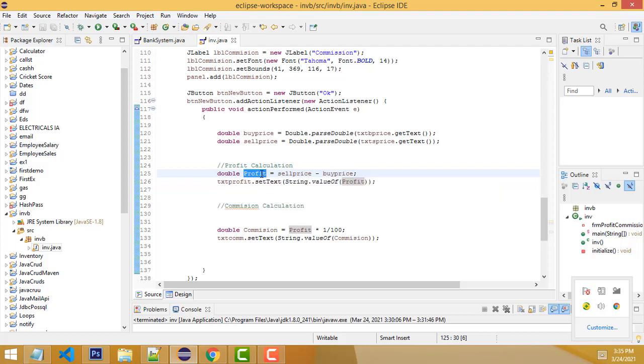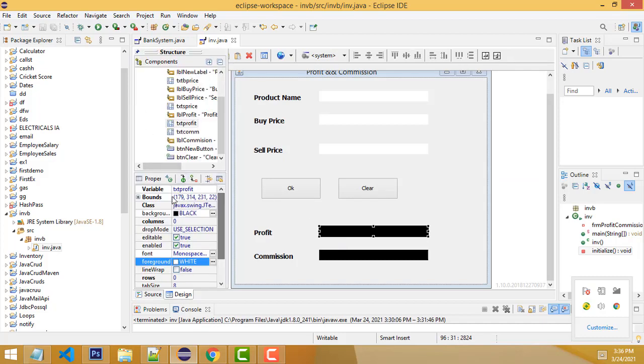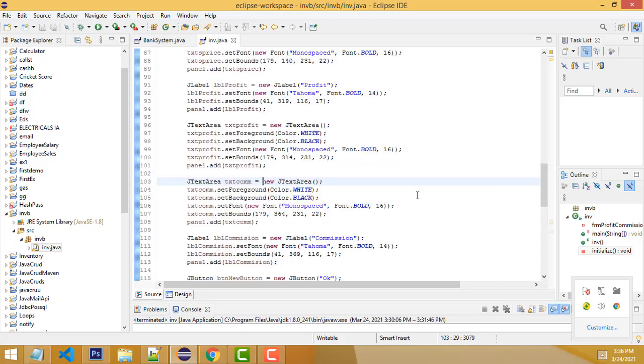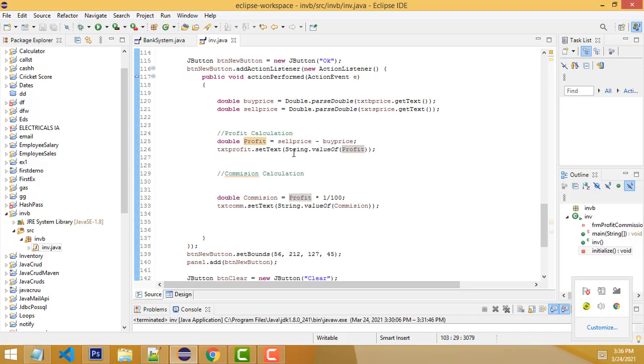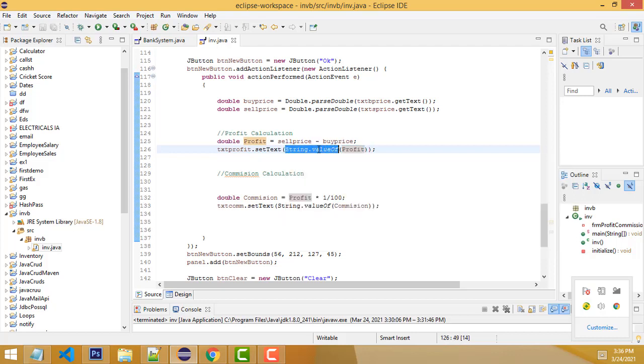After that, we have to display this profit in this text box. The name I have given is txtProfit, and for commission I have given txtCom. Whatever name you can give, but the name is very important. You have to give a name to each and every text box so you can identify it easily. So here, the profit will be set, and we have to convert it into a string with String.valueOf.